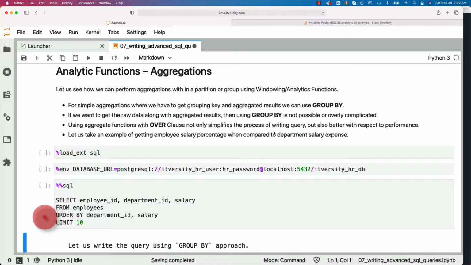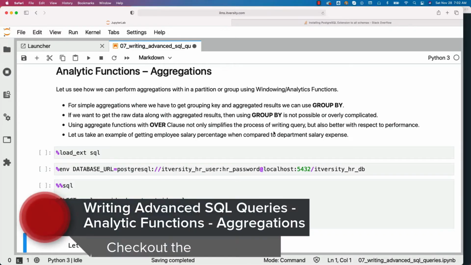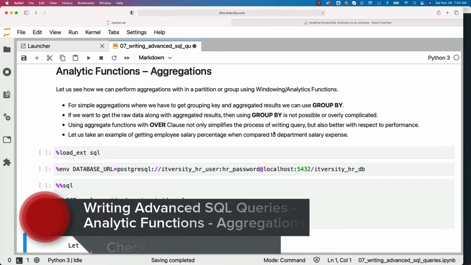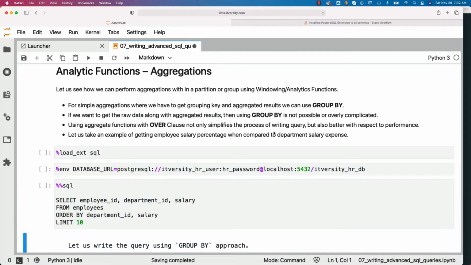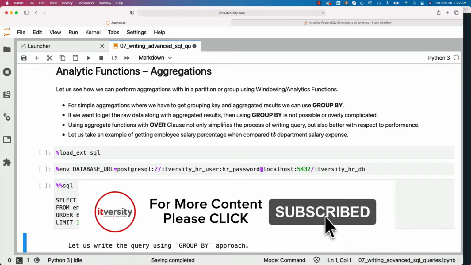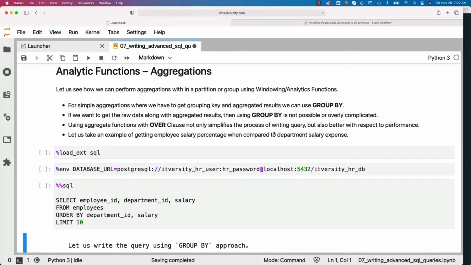Let us see how we can perform aggregations within a partition or group using windowing or analytics functions. For simple aggregations where we have to get grouping key and aggregated results, we can use group by. If you want to get the raw data along with aggregated results, then using group by is not possible or overly complicated. Using aggregate functions with over clause not only simplifies the process of writing query, but when it comes to the performance, it is much better compared to using group by approach.